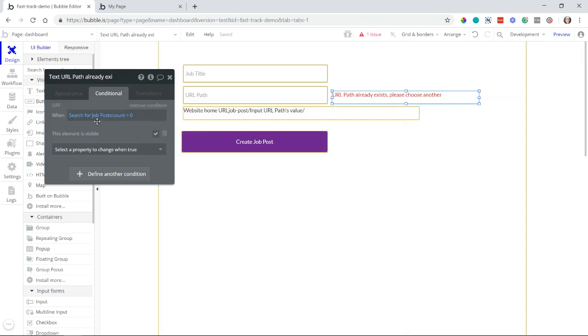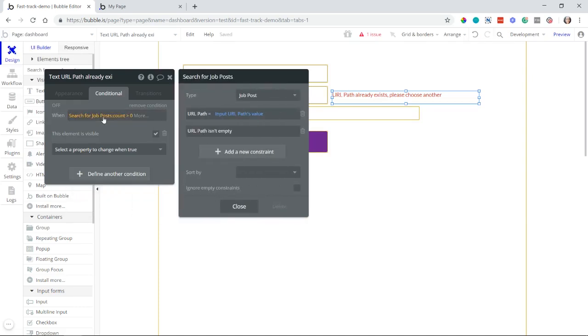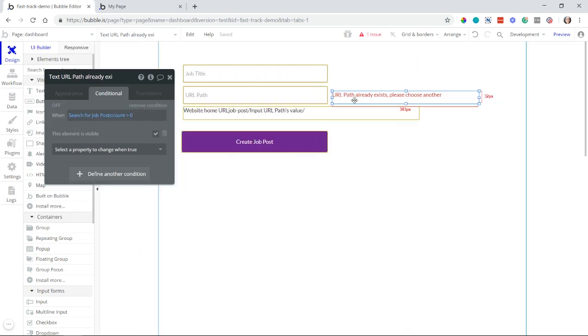This matters if your job post database is really, really big, because Bubble's going to have to search through all of those records and apply the constraint, return the count result, and evaluate whether there are more than one or not, or more than 0 or not, and kick in the condition property change.